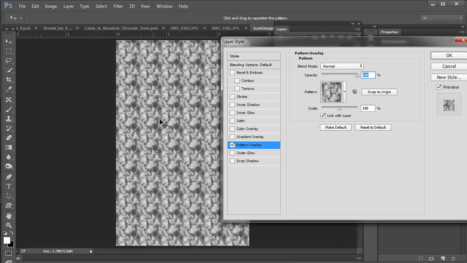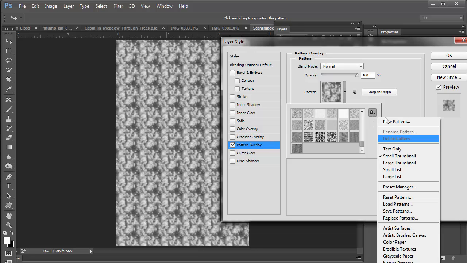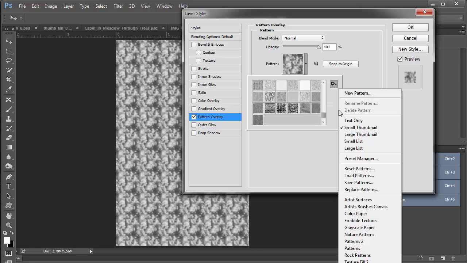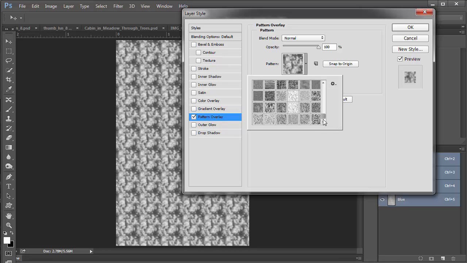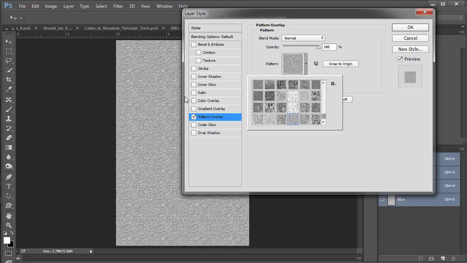Now it defaults to this mess. If we click right here, you've got some gradients by default, but we've got the little gear and lots of other gradients available to us. We've got rock patterns, we've got texture fill, there's just all kinds of things, and whatever you download or append is going to appear at the bottom.